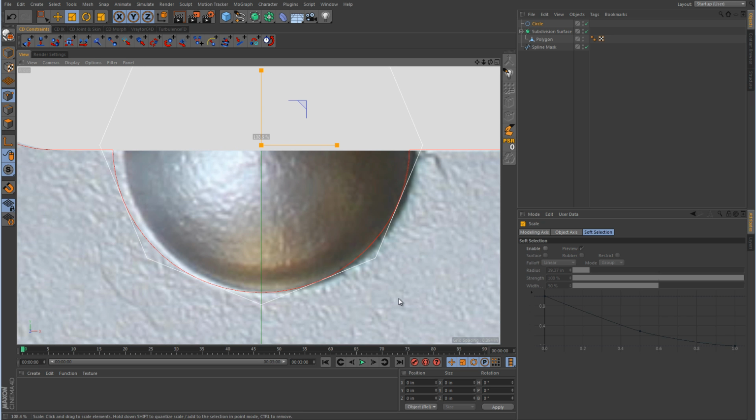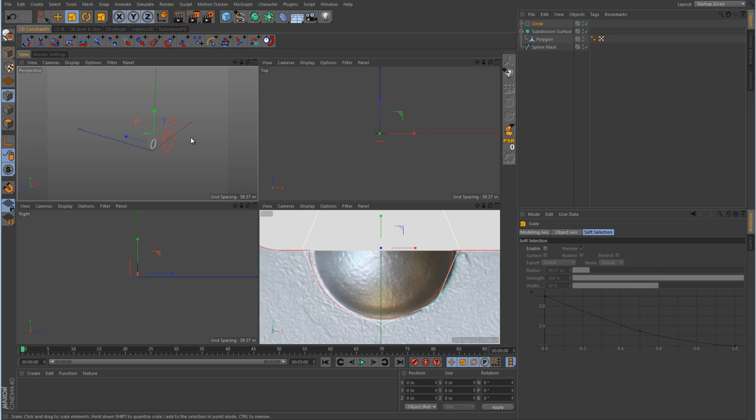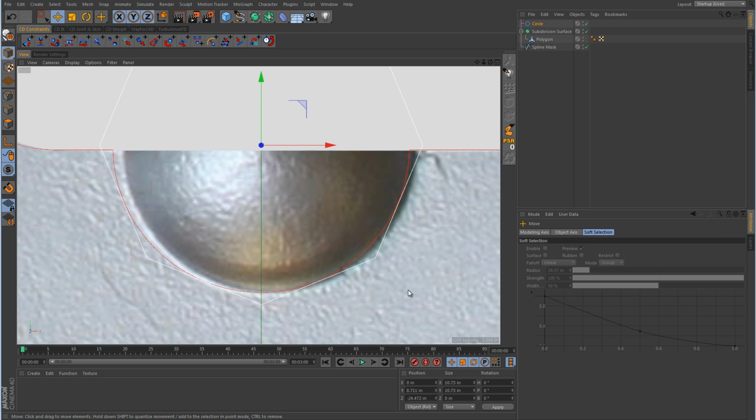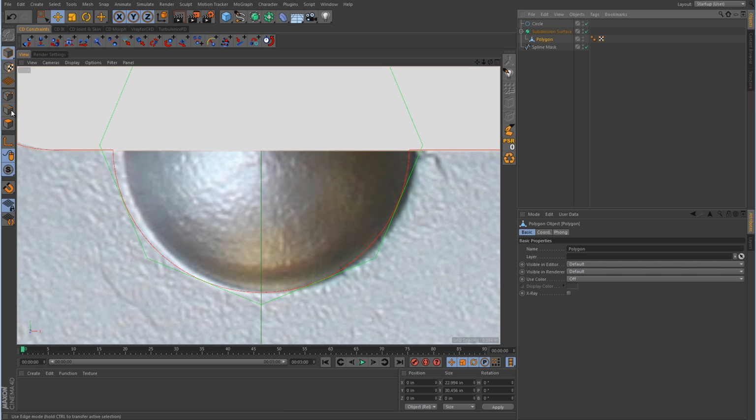So we'll push that out until it lines up there. And we're going to need to push this forward. You can see it's actually sitting there over top of the polygon, so let's push it forward. And we may need to come down with it. Well, we'll just see here in a minute. So let's click on the polygon object.